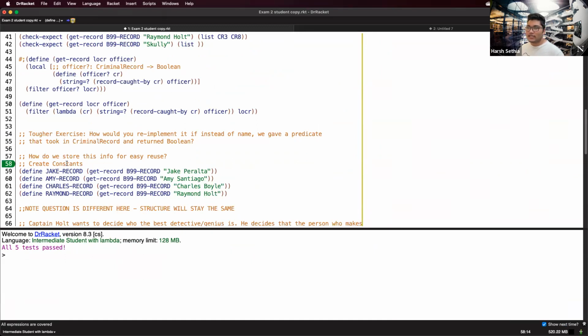Essentially, you would want to create constants where you're writing that the record of Jake is the get-record function that takes in the entire record and takes in the name. And so now this constant is stored with all of the list from this. So you don't have to rerun this function again and again.